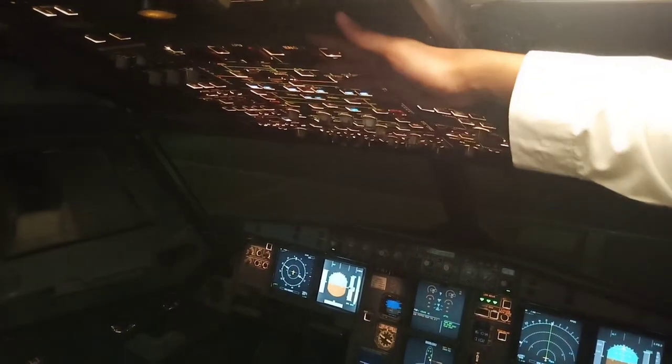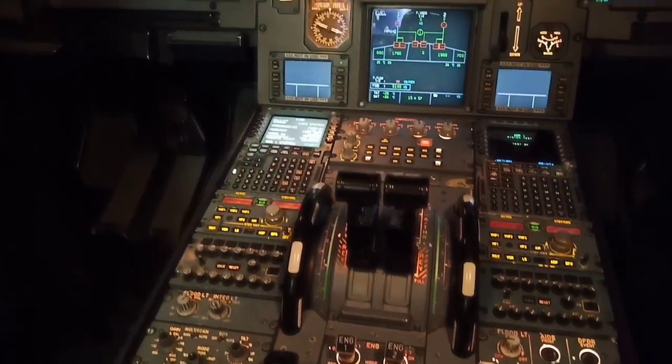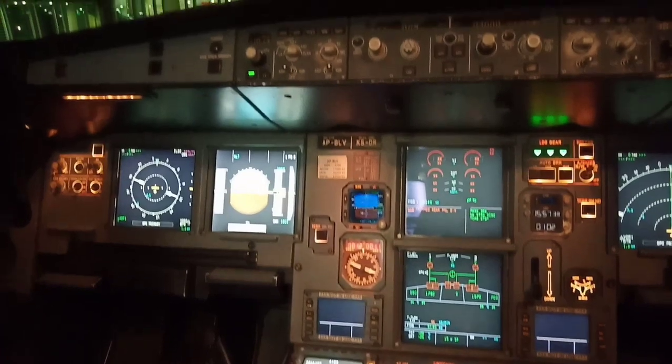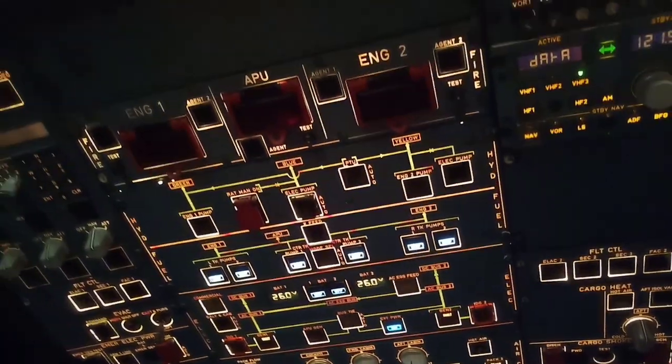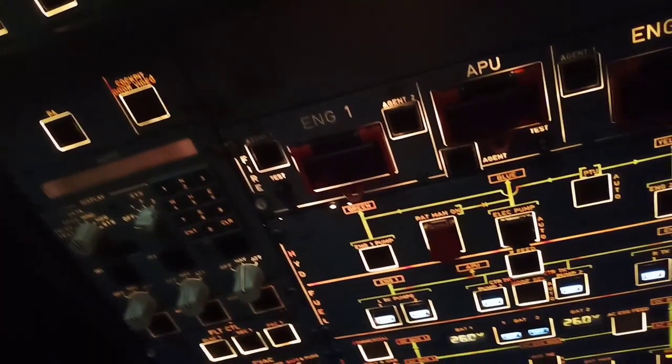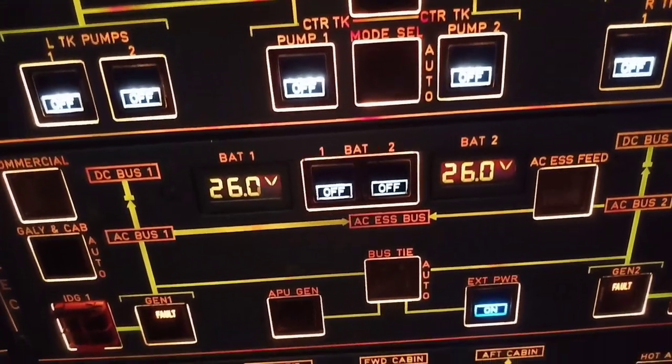This is the overhead panel. Many aircraft systems can be controlled electrically from these switches and buttons in the overhead panel. This is the overhead circuit breaker panel. We will explain the working of these switches and buttons in the overhead panel in our upcoming video.